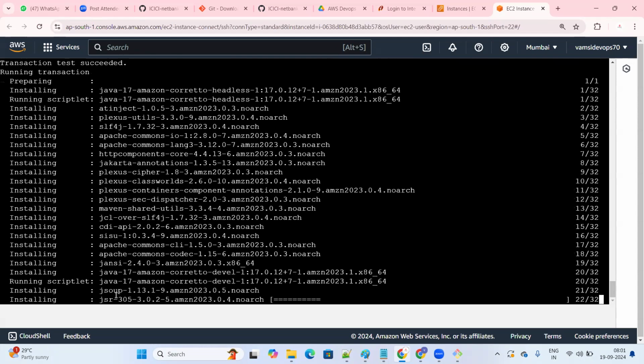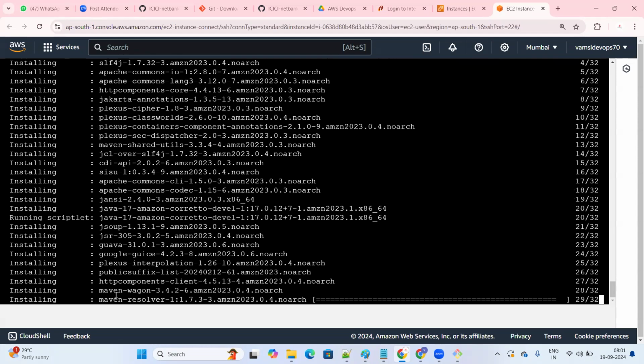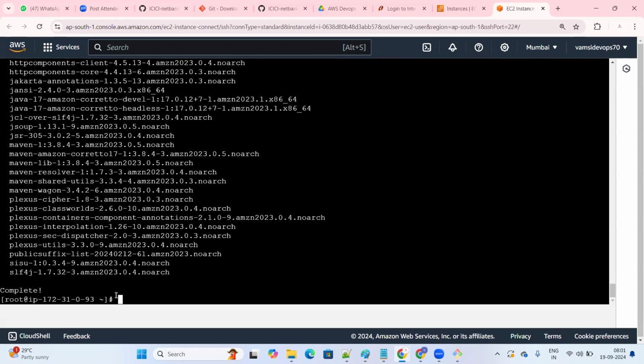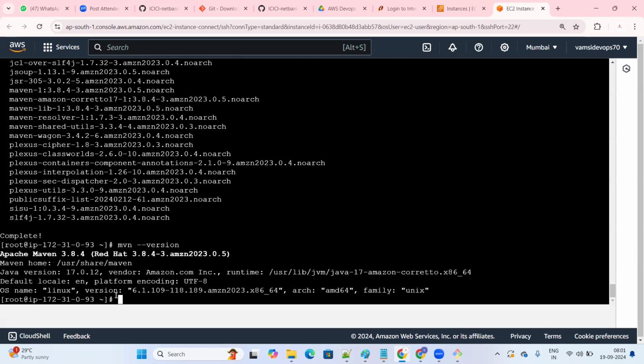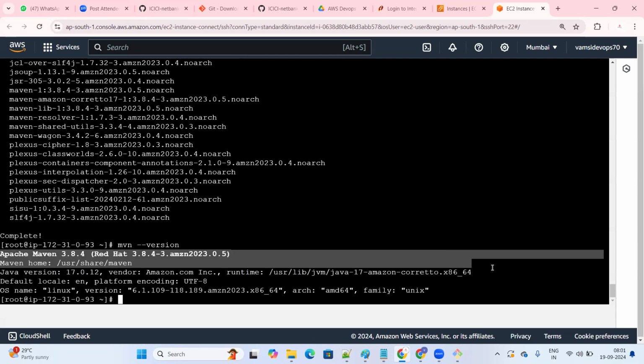If you want to check the Maven version, it is the same thing: mvn --version. All Maven commands must start with mvn, that's the reason why we use mvn --version. Yes, Maven is installed. Apache Maven is also installed. This is how we will download and install the packages.